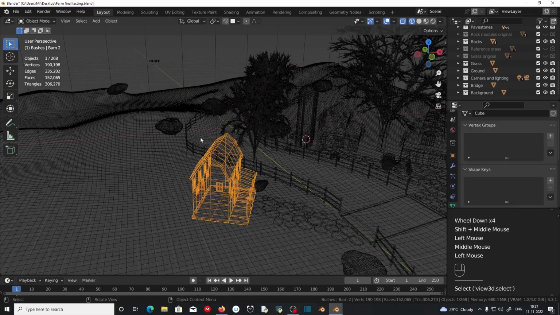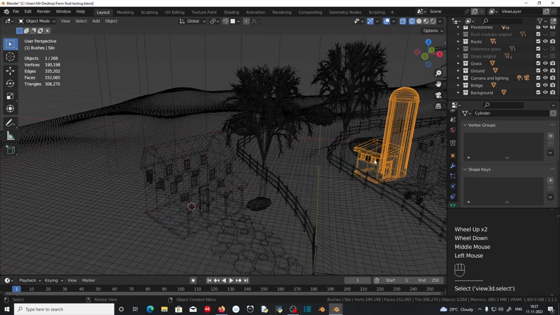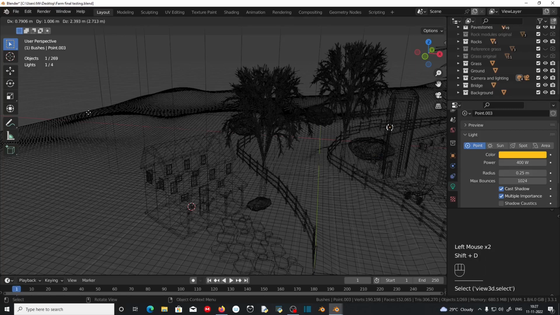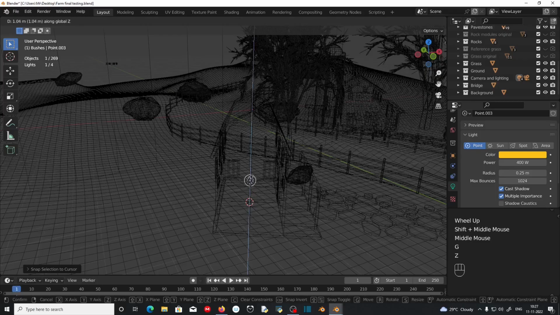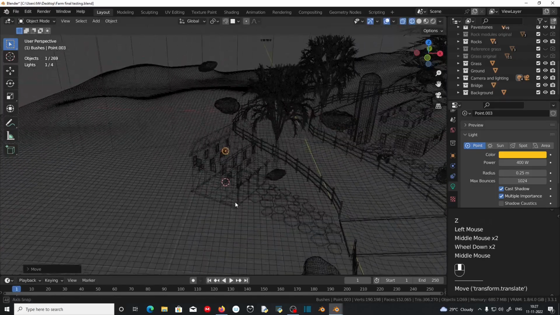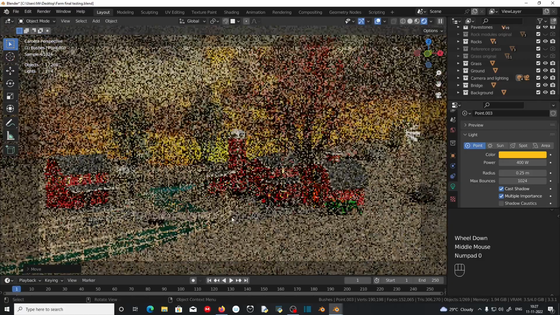So select this, Shift plus S, cursor to selected, select the lamp, Shift plus D, right click to cancel any movement, Shift plus S, selection to cursor. This will place the light at the 3D cursor. G to move, Z to move, and move it to here. Now we've got lights in our scene. Then go to rendered mode, go to camera view using number 0.